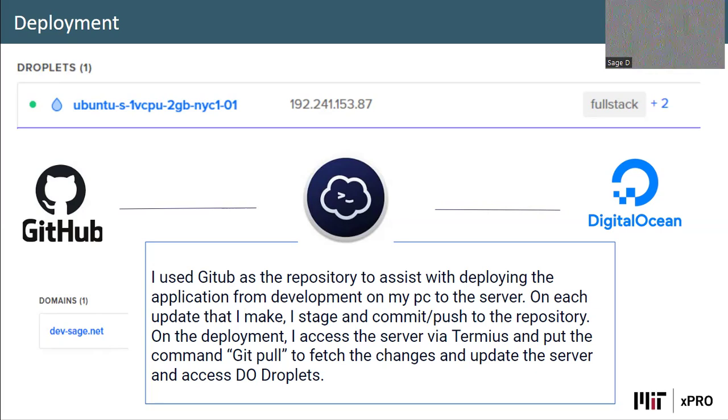As you can see, here is my Ubuntu server, and this is my cloud server's IP address, IPv4, I believe. Okay, there's my domain. So the next question is, where is this hosted? And that would be DigitalOcean.